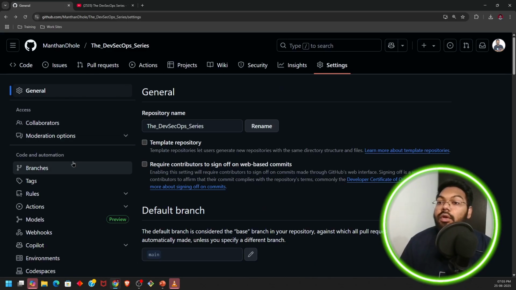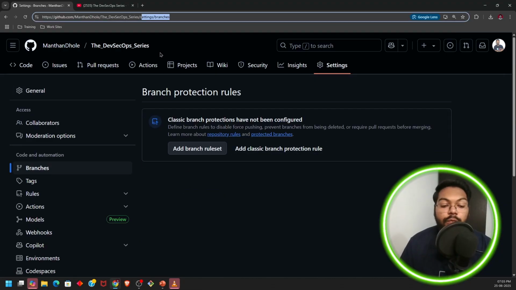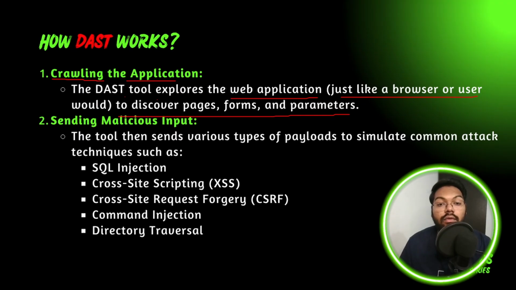So branches, if we go to this thing, you can see the changes in the URL. So what crawling means is that we are going from one page to another page, just like a person would do, so that we can discover the pages and the different parameters that we can type in on these particular URLs. That is one thing.